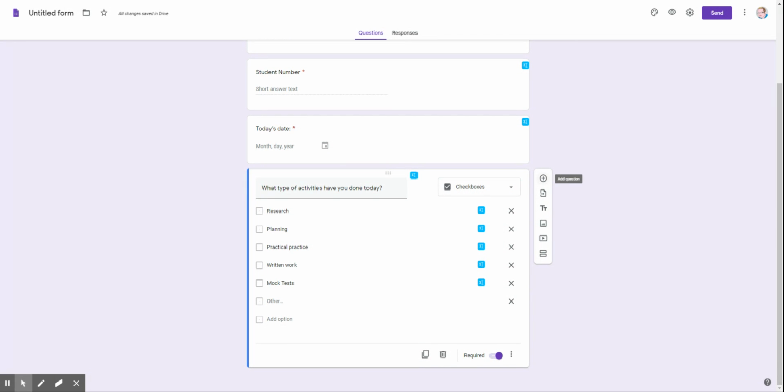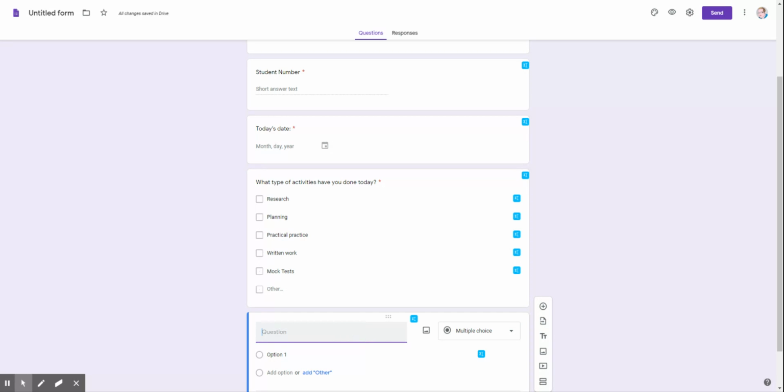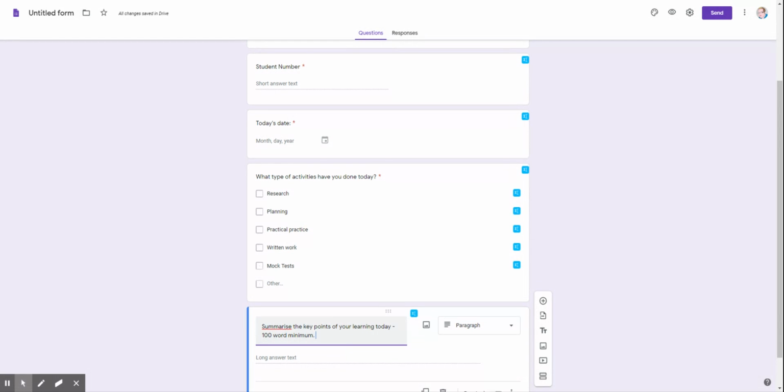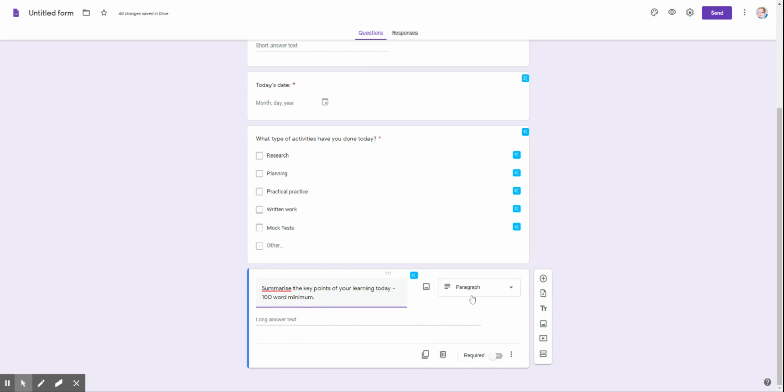One of the things I'm going to get them to do as well is I'm going to add a new question, and this one's going to be a paragraph one, because I want learners to summarize what they've done. So as the key points of your learning today. And 100 words there for this one. And you can see it switched it to paragraph. And again, I'm going to do required.